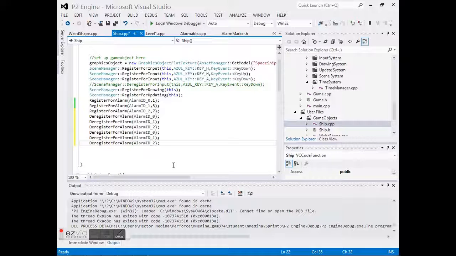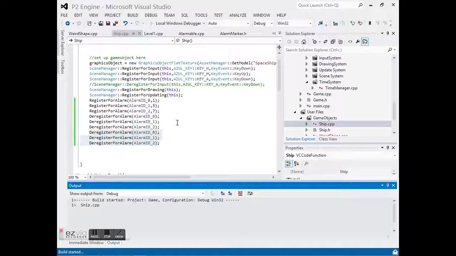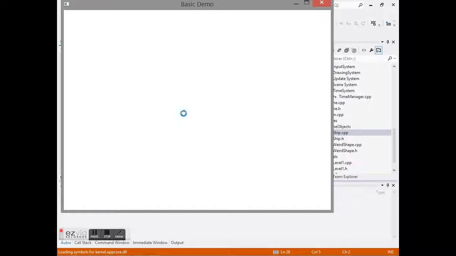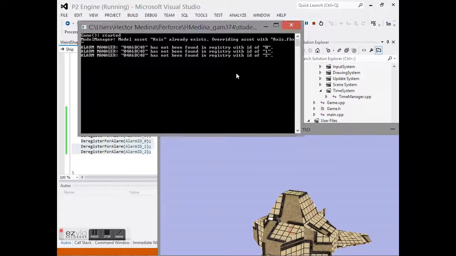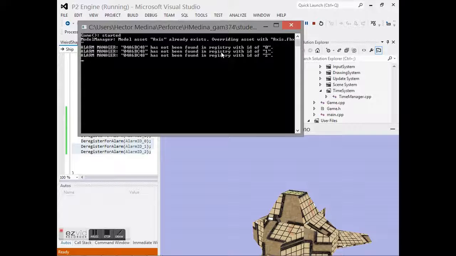And then just to show that deregistration works, I basically went into the ship, and where I registered the alarms, I also deregistered them. So that should work. And also, if I deregister them again, it shouldn't crash. It should just say that it hasn't found it in this case. So there you go. It hasn't found the alarm 0 or 1 or 2. And that's it.